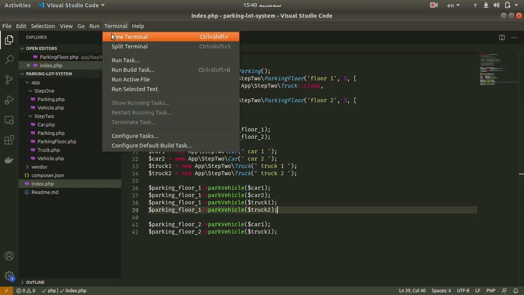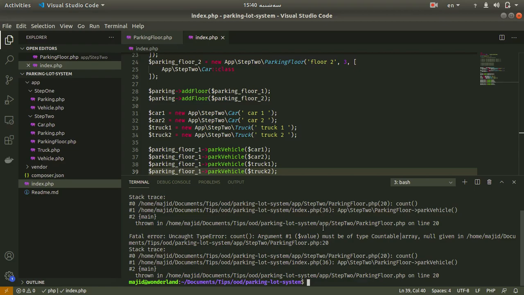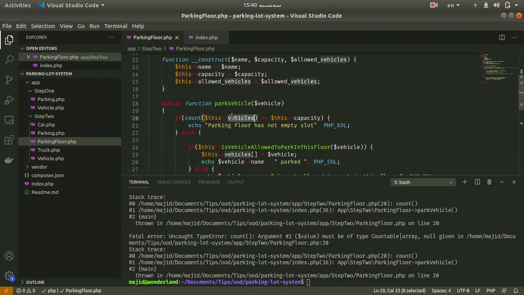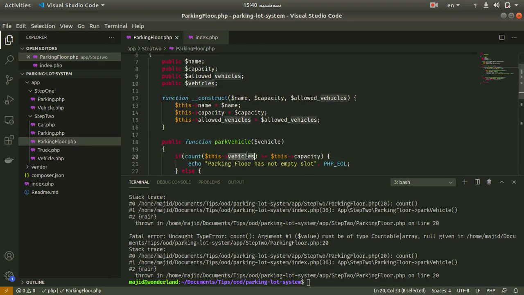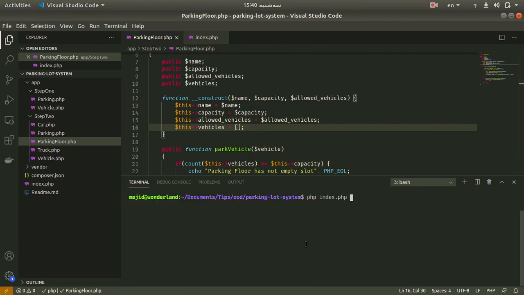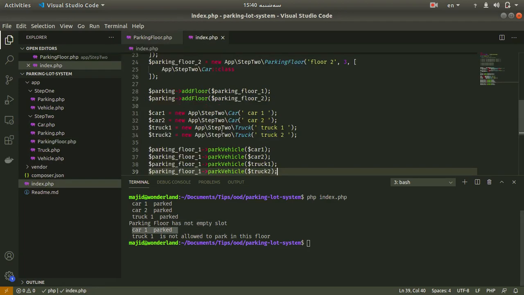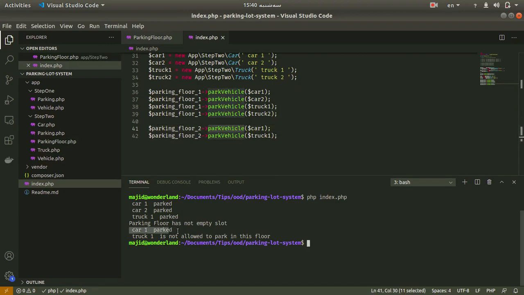So let's open up the terminal and run this code with PHP. In this case we have an error, so let me see what happened here. Okay, because we are not initializing this vehicle class. And yes, car 1 parked, car 2 parked, truck 1 parked, and in this case we got that the parking floor has no empty slot, and for the second floor we receive car 1 parked, and we are not allowed to park any truck on the second floor.